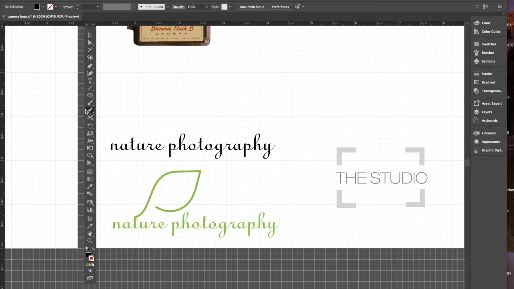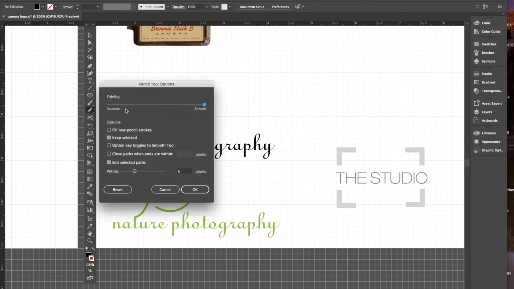And what I want to do here is actually double click on the pencil tool to bring up the dialog box. Let's make sure that your fidelity is set to smooth. What that's going to do is smooth out your drawing as you draw it, and we get a much better looking path or line when we're done. So make sure you bump that up to smooth, and that's going to make life a whole lot easier for you. So we'll click OK.